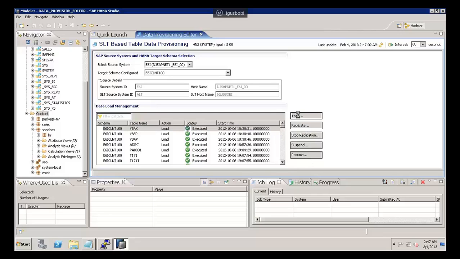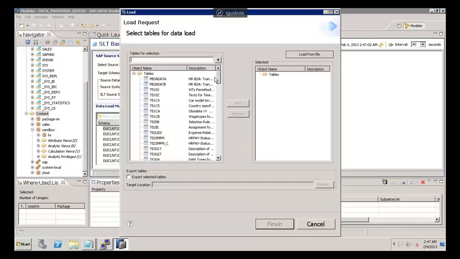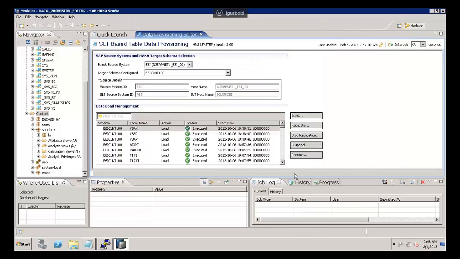If you click on load, on clicking the load, you will see the list of the tables. These are the tables which are there in this particular schema. So you can select which tables you want to replicate. For example, the tables which are not getting replicated, you can just select them, click on add, and you can start the replication. In this case I have already replicated these tables, so I won't do that again. So basically this is the interface where you can define all these things.